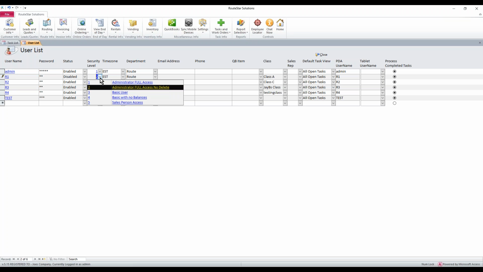The next option here, you've got some security levels. If you're using the mobile devices, the only two security levels that work are 1 and 2 at this time. So you must set a level 1 or a 2. 3, 4, and 5 are all very basic usernames. They really can't do a lot in the software besides view what's going on. So 1 and 2 are going to be the main ones you use. 1 always for your foremen, your managers. 2 generally for your technicians, people that go on site to do the work and perform tasks.